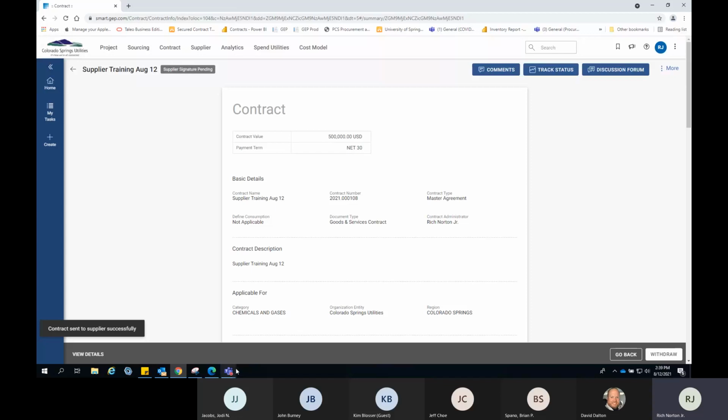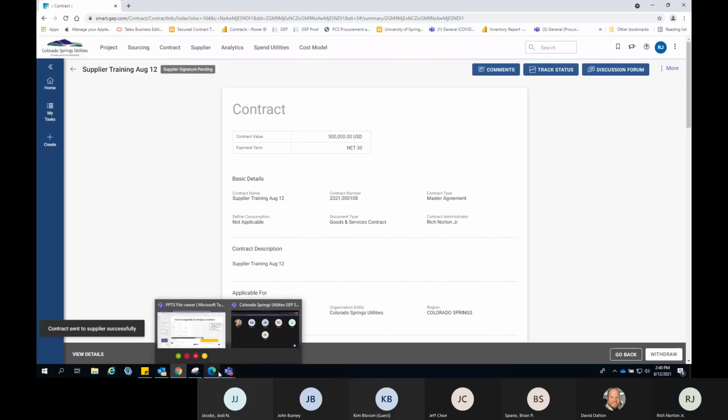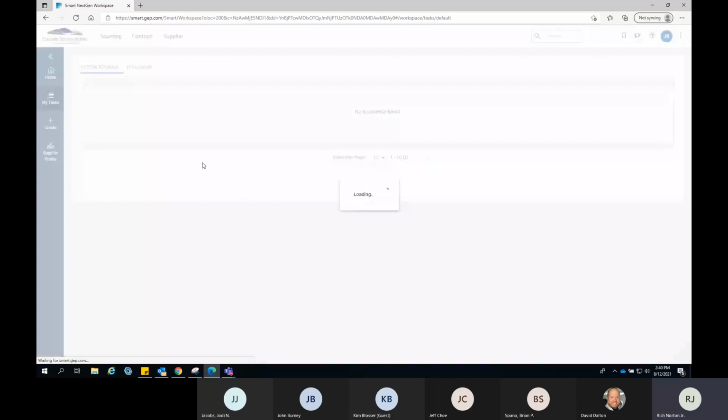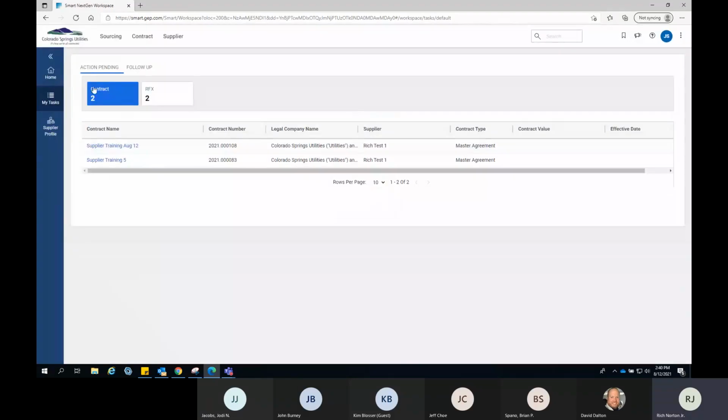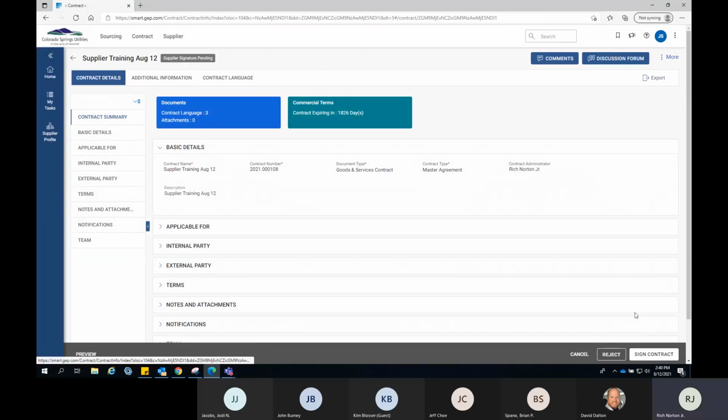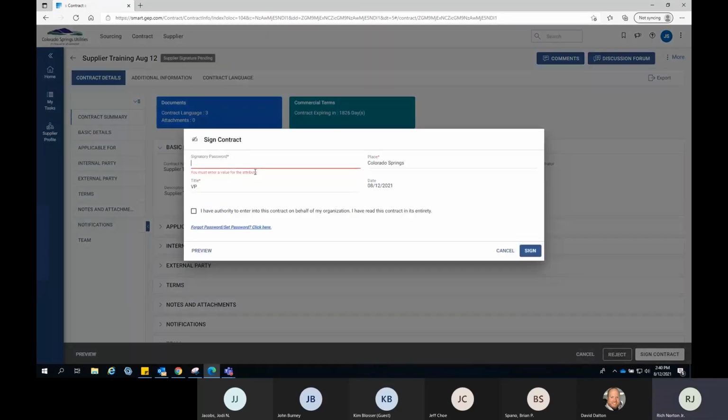And then I will go back in as a supplier. And then I should have a new task. So if I look at my tab contract, there's supplier training August 12th. So I came back into my queue, my work queue. So I'll click on supplier training August 12th. And at the bottom, it should say sign contract. So as a supplier, I would proceed to sign the contract.